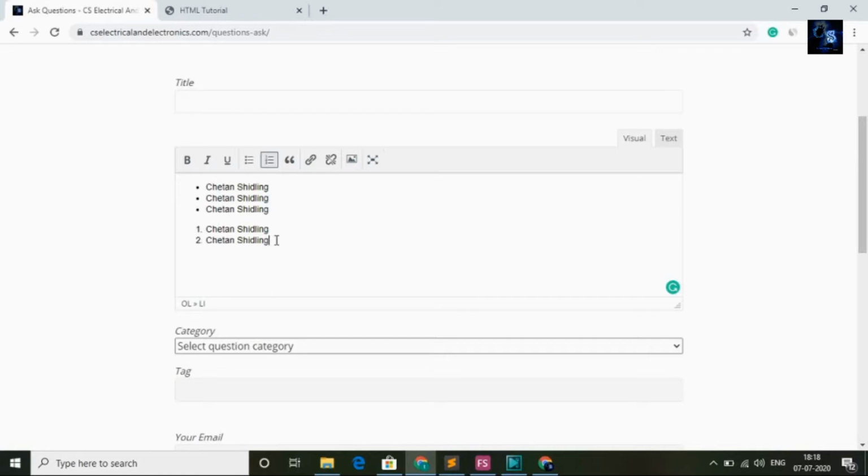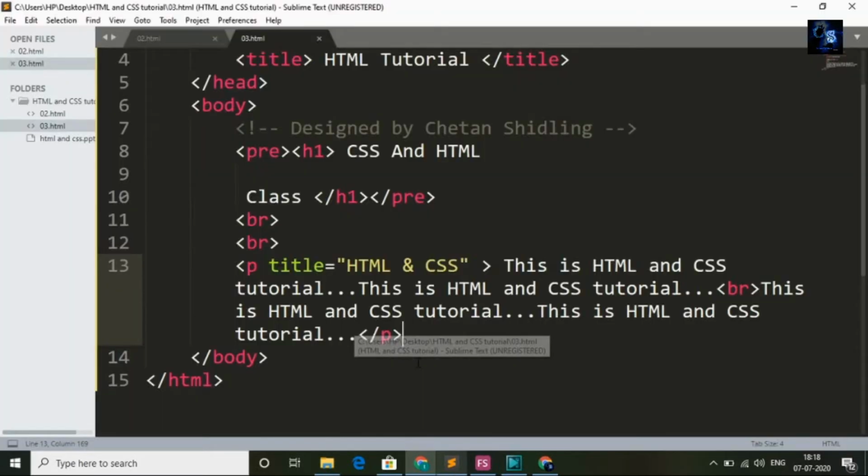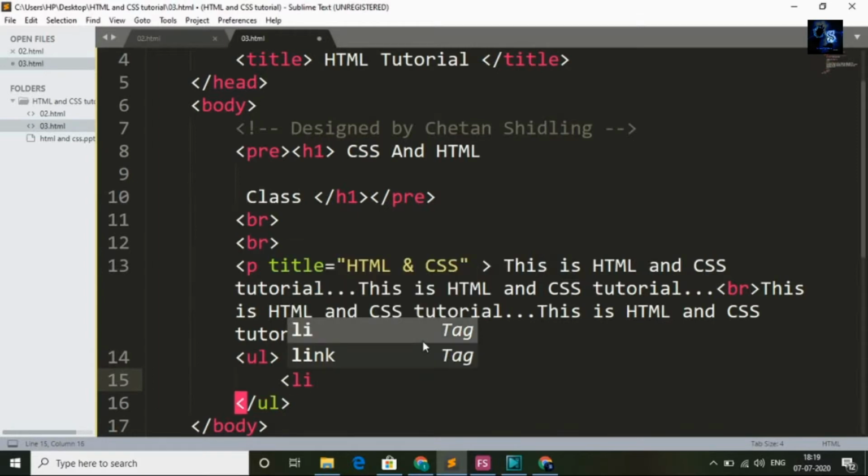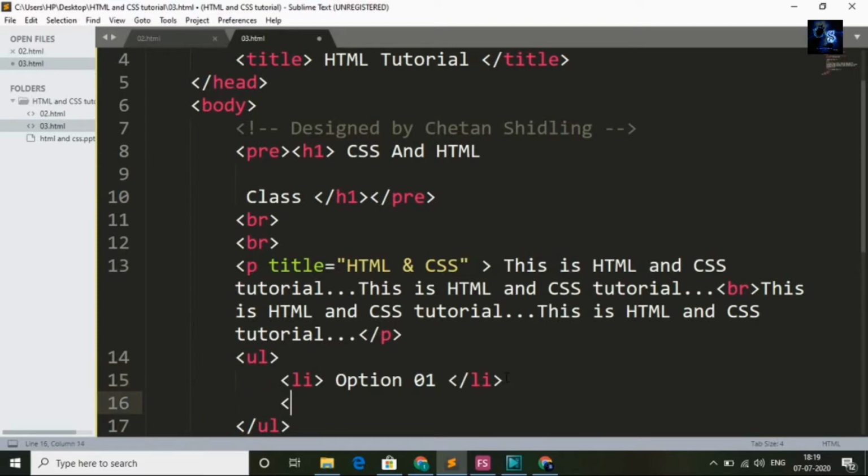Now I will show you how to create ordered and unordered lists in HTML. First I will create an unordered list. To create an unordered list, first you should use the unordered list tag, lesser than sign ul greater than sign, and one closing tag. Inside the tag, I will use the list tag, lesser than sign li greater than sign, and I will write something here, option 1, and here the closing tag. Okay, and I will copy this, otherwise I will write again, list 2.